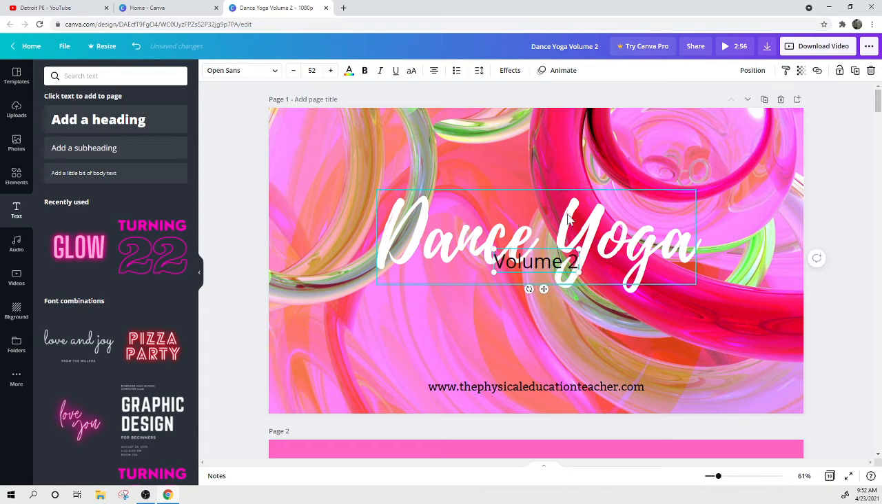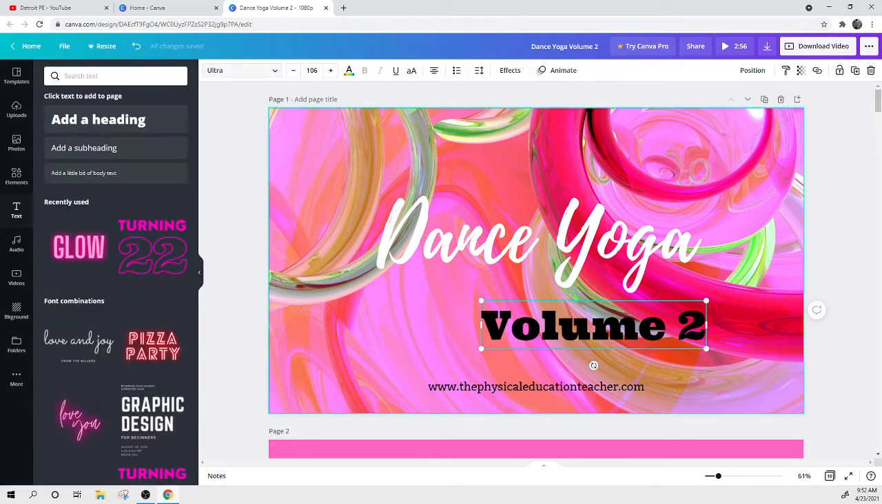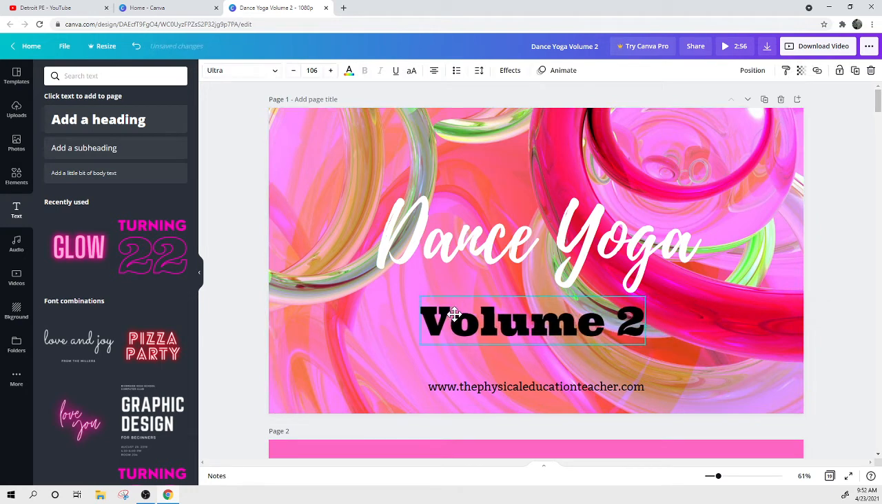Volume 2. Okay, so now all of my students will know, or teachers, if you're making this for other teachers, oh, this is a different version, because sometimes it's hard to distinguish. But as long as you've got volume 2 up there, they know it's different. And we're going to make it nice and pretty. Under that.